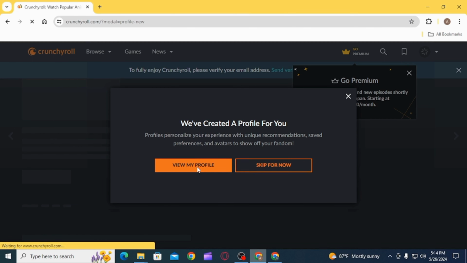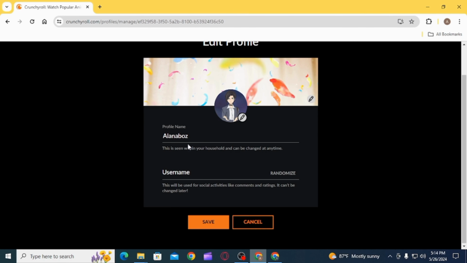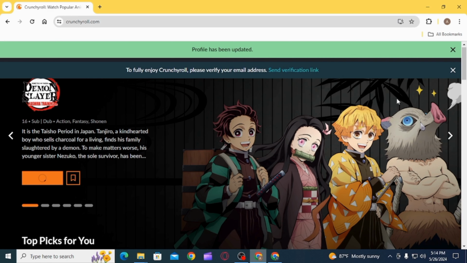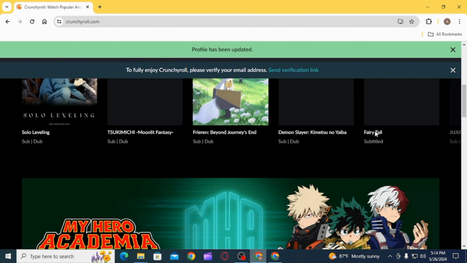As you can see, a profile has been created for you. Click on the option of view my profile. You can check out your profile from here. If you want a username, you can generate it from here as well. Now click on the save option after making the changes. As you can see, your profile has been updated.